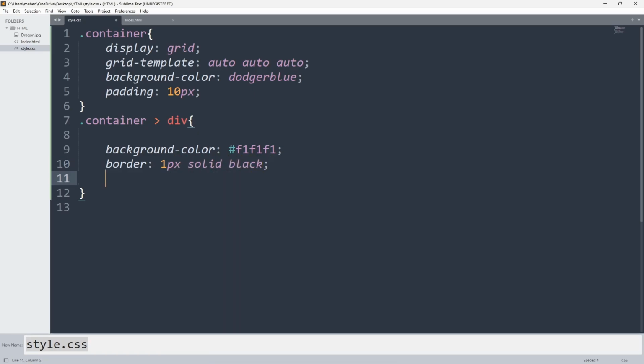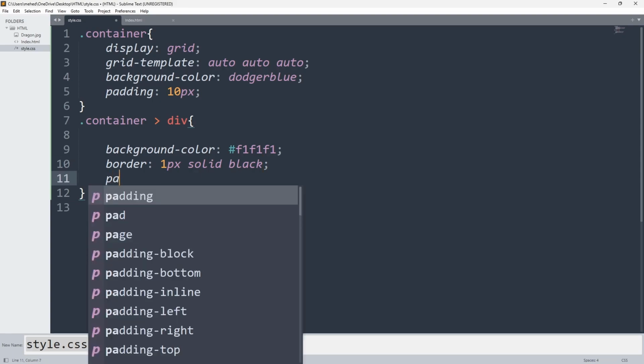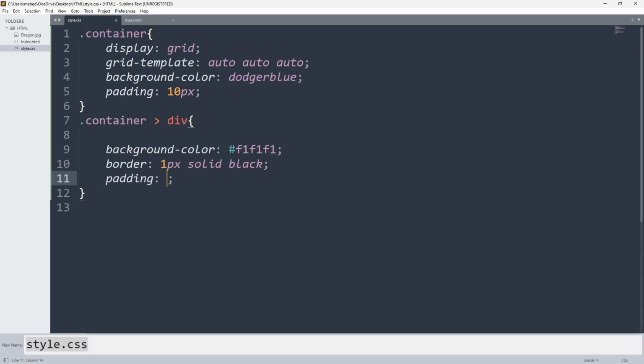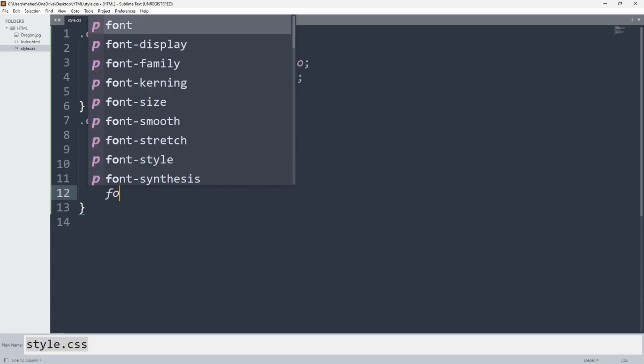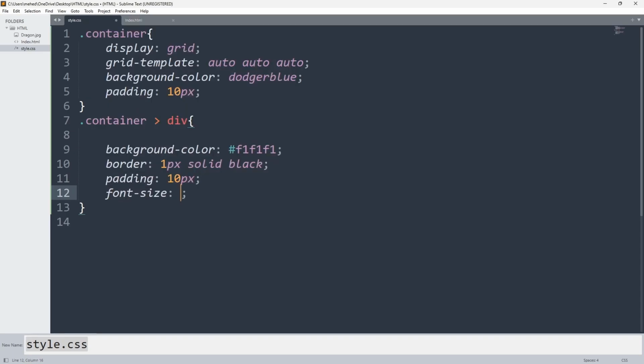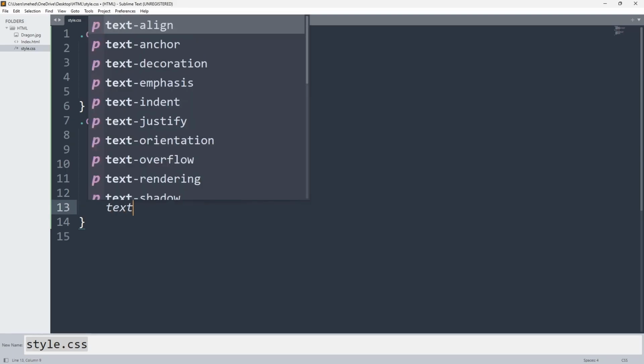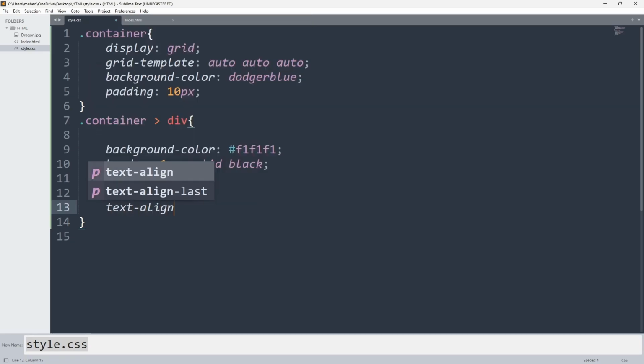That's it. And now we're going to give the font size. So before font size, we can simply add some padding. For that, we can simply give 10 pixels. And then we'll add the font size, and we can simply give 30 pixels. And after that, we can simply give a text align to the center. So for that, we're going to add text-align and type over here center. That's it. We can simply save it now.